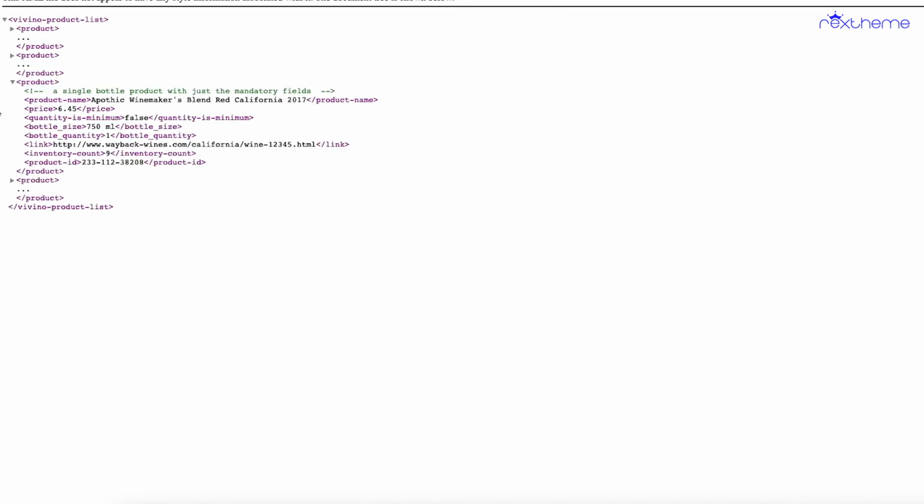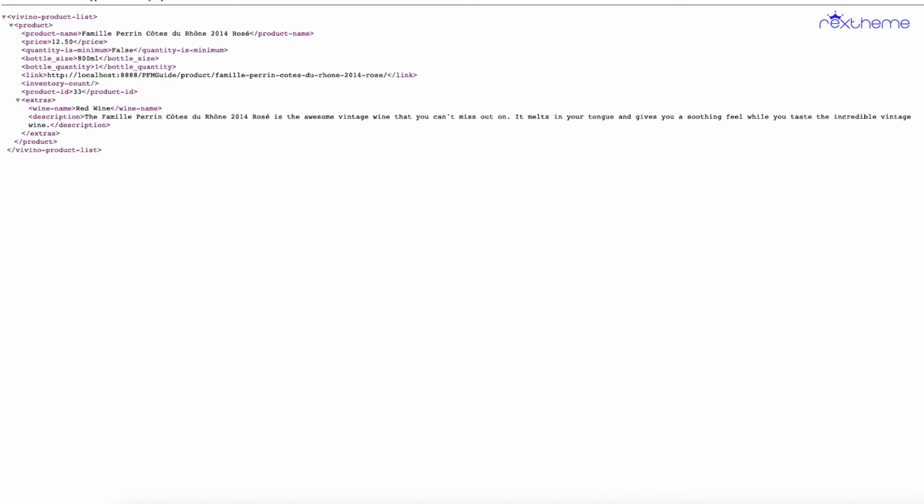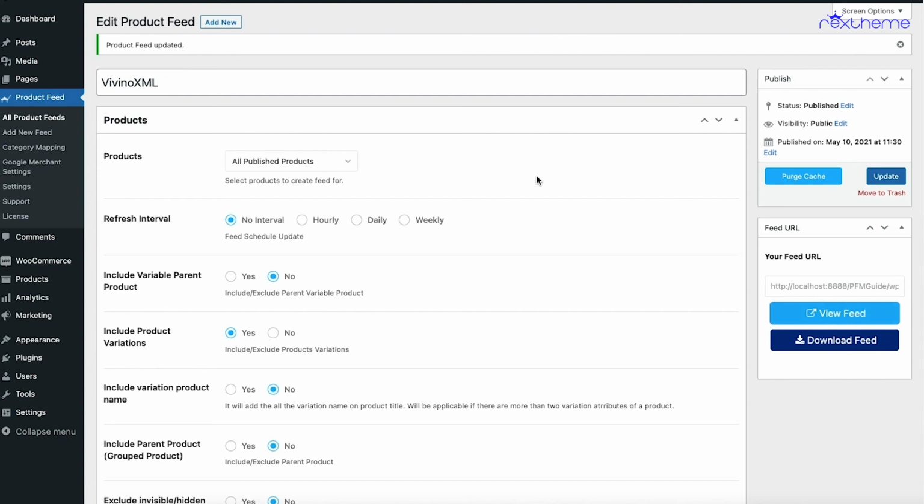This is the Vivino's original feed that I showed you at the beginning. And when I move on to the test one I created, this is the one. You can see these are almost exactly the same, except the descriptions, which I have from my WooCommerce store. So that's it. That's how easily you can generate a Vivino XML feed using Product Feed Manager for WooCommerce and start selling your wines on Vivino Marketplace.